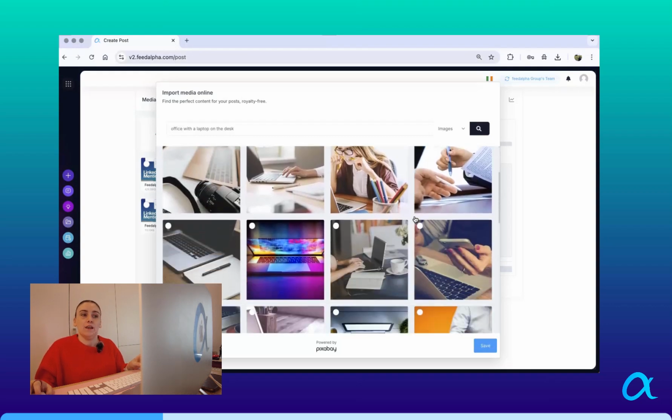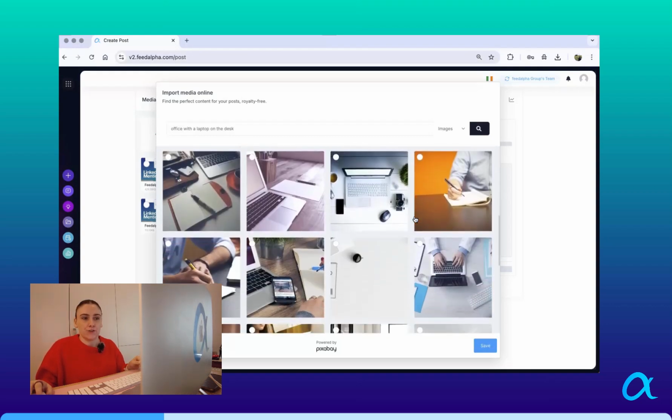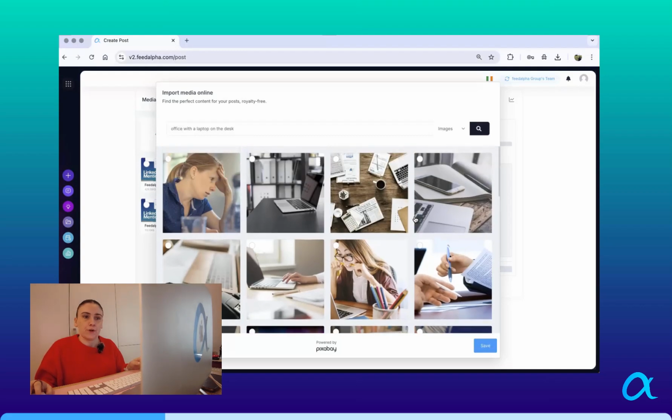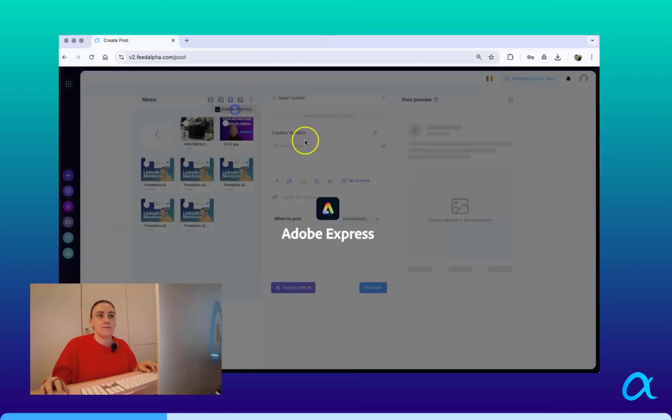Here we can see a lot of stock images that we can choose from. So we can scroll through and pick one that works for the post that we want to use. And finally, we have Adobe Express.